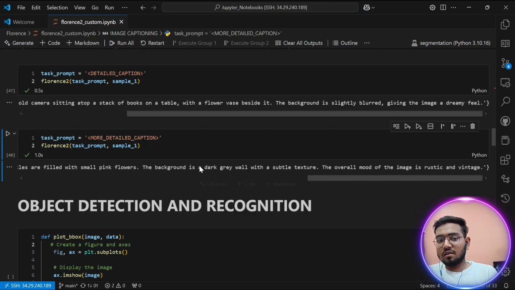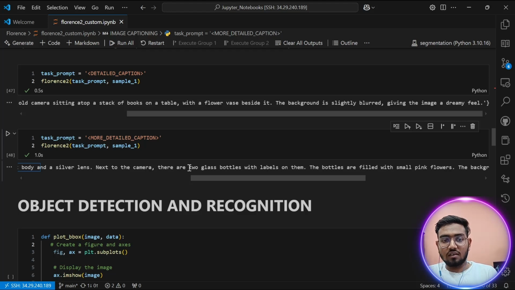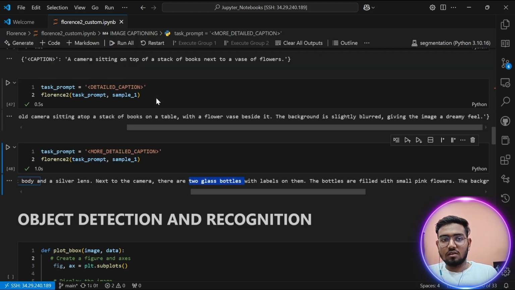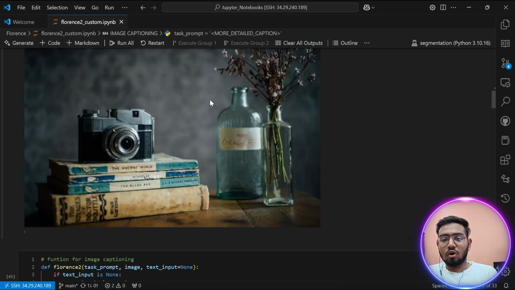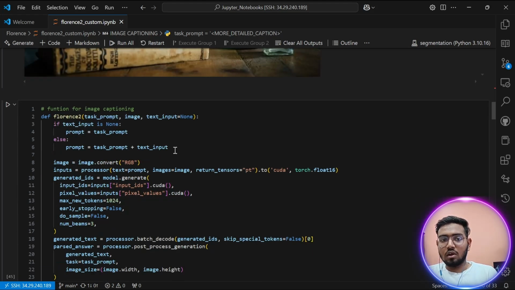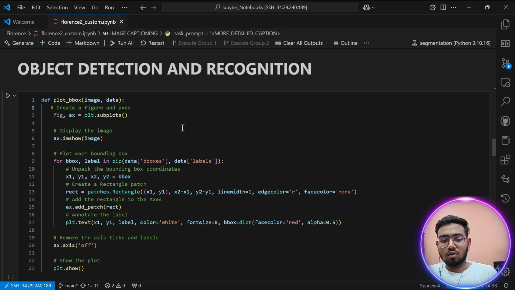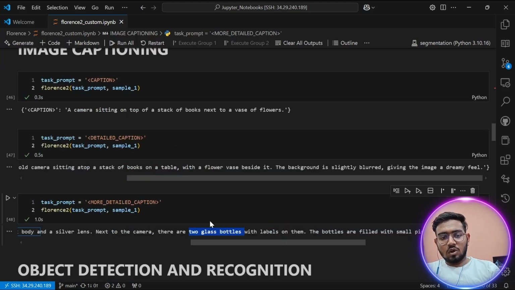So the first one I mentioned, it has mentioned the two bottles here, two glass bottles precisely. The detailed caption and the caption don't mention two bottles. Every time they talk about this bottle as a primary object, but not about this. So it mentioned two glass bottles, which was not mentioned previously in any of the captioning formats. So it's quite good here.